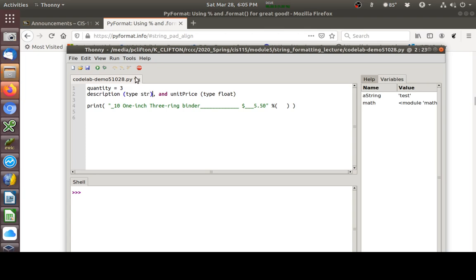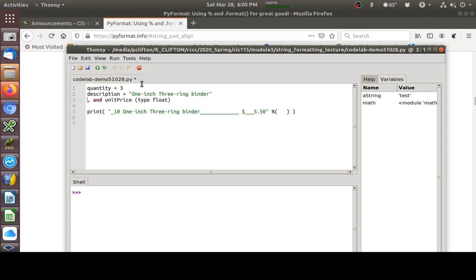Description needs to have a string in it, and the string is supposed to be this 1 3-inch ring, 1 3-ring binder. So I'll go ahead and pop that in there. Okay, I'm just dummying up some variables. Unit price is a float, and it's supposed to have 5.5 in it. That's a good float. Okay. So now we need to make a format string right here to print those out.